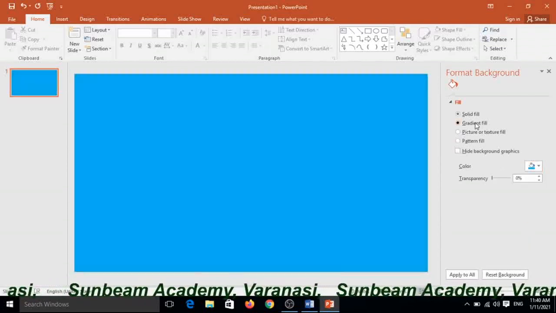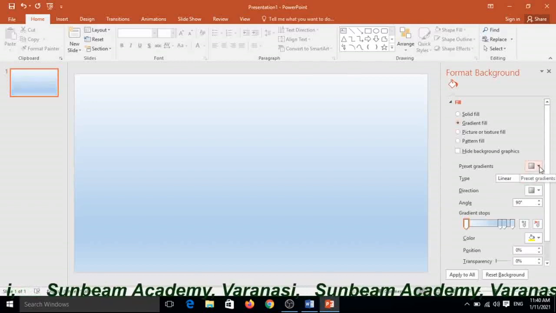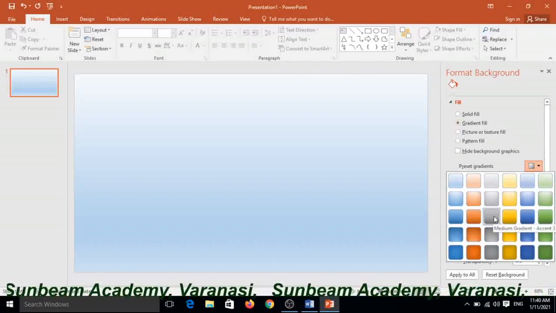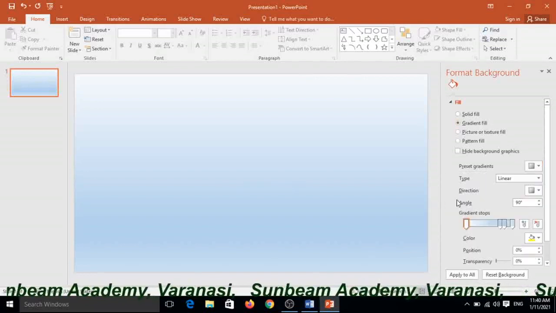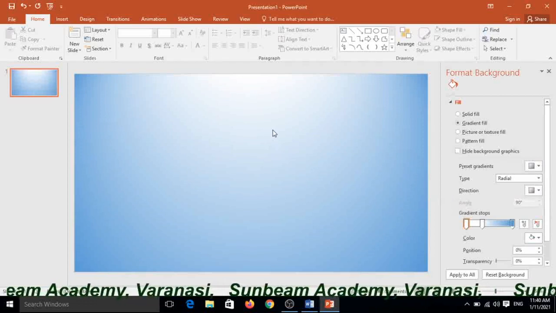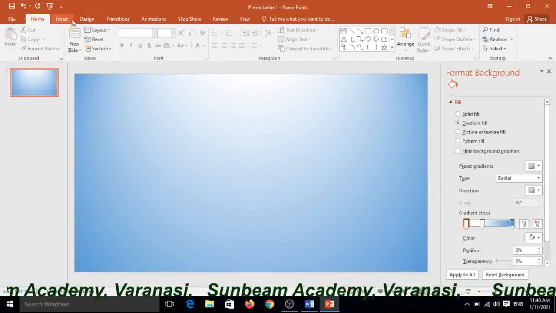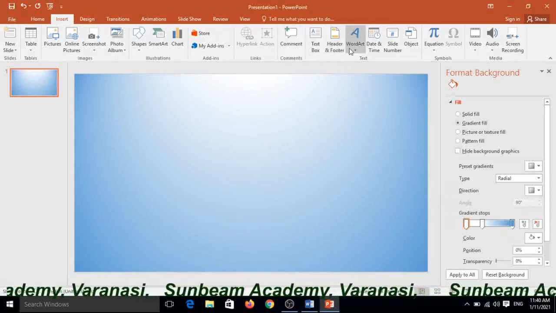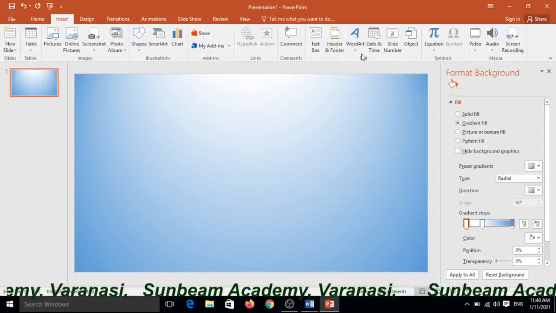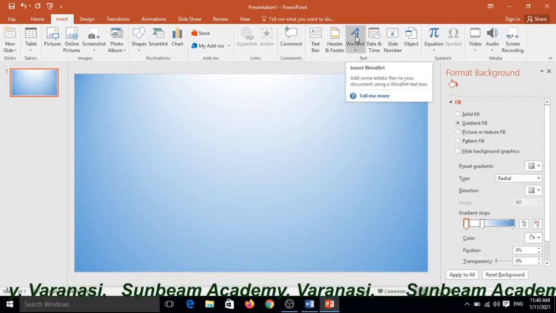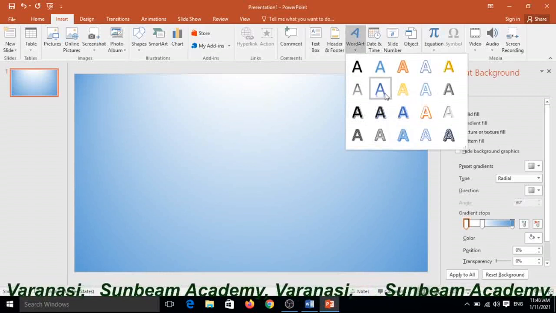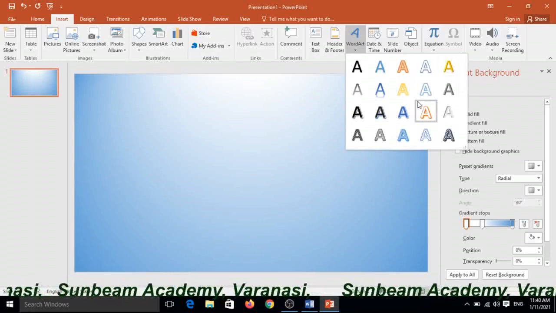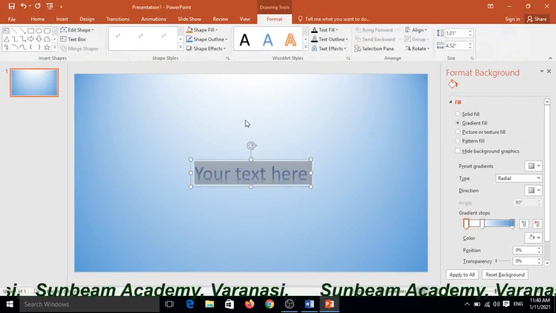It is a single color. Gradient fill, you can choose from here also. Preset, these are the pre-designed gradients. Suppose I choose this. Okay, and then insert WordArt: click on the Insert tab, choose the Text group, and then choose the WordArt option. These types of WordArt are given. Suppose I choose this one and type what you want.